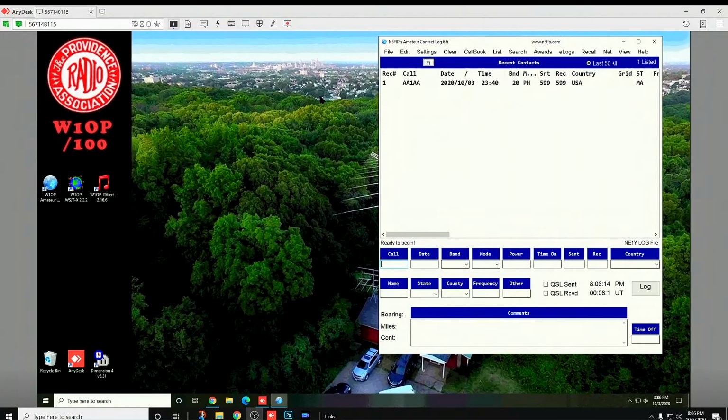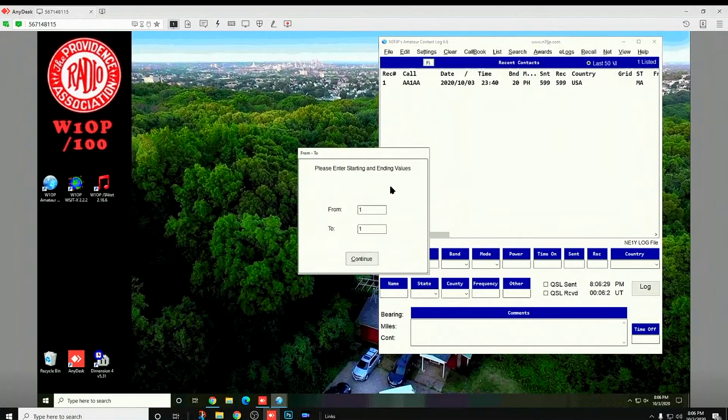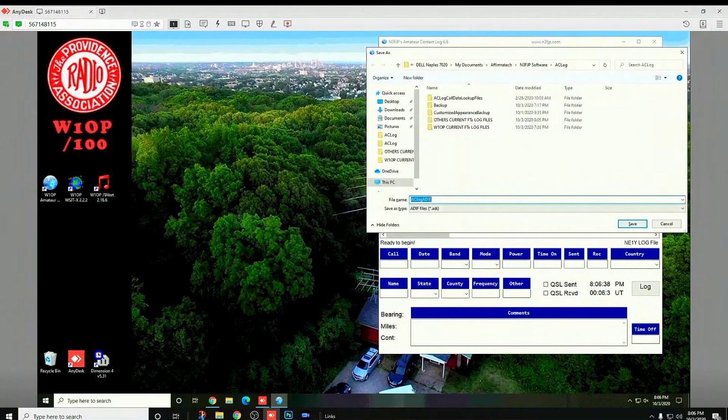At some point, you are going to need to download your log. To do that, we go to File, Export ADIF. We like to use from record to record. It asks us what record selection we want. In this case, we only have one, so 1 to 1 is good. We continue.